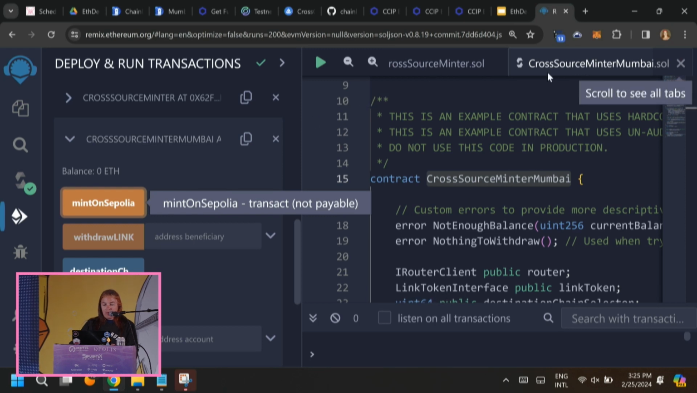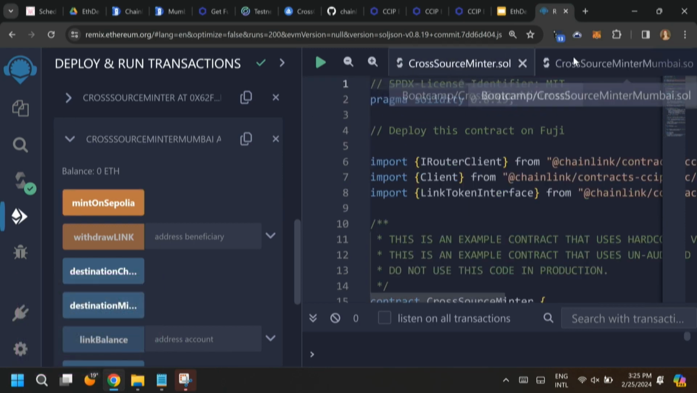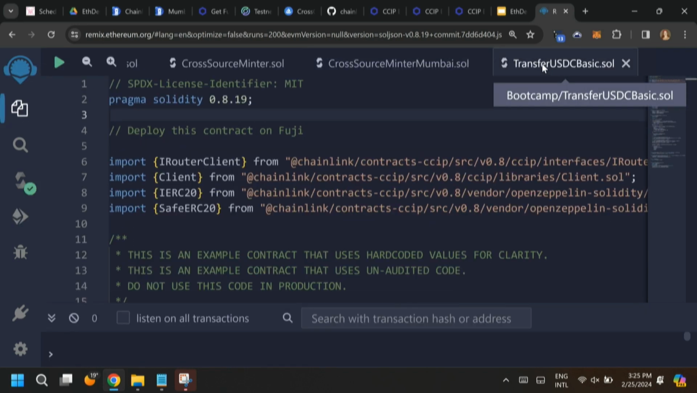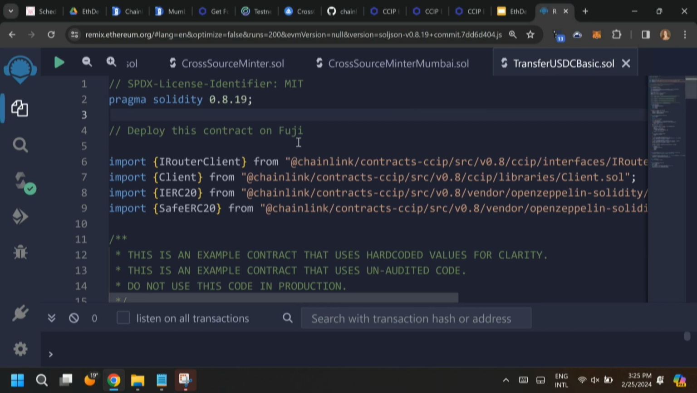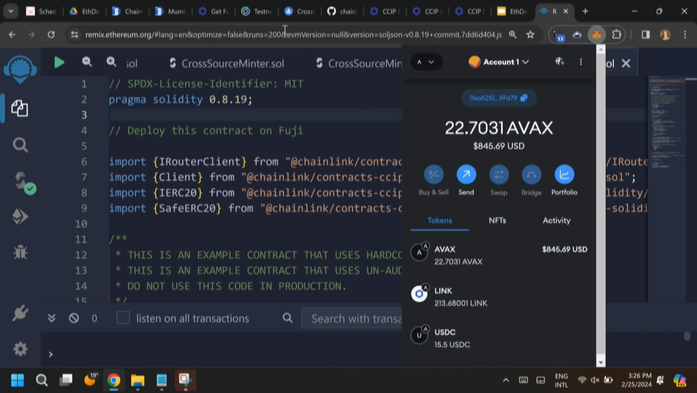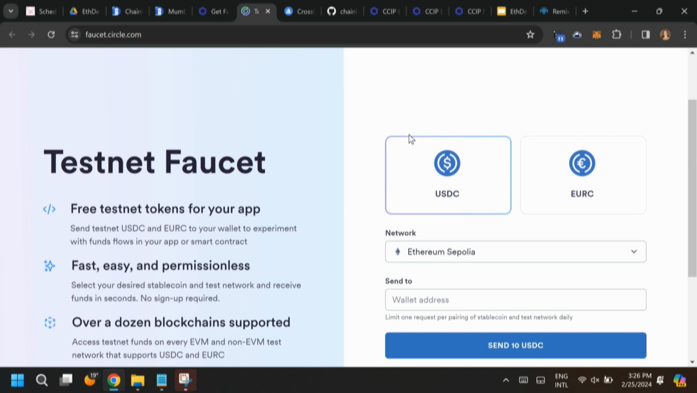I am on Remix now, and I have a smart contract. I have this basic smart contract. Don't worry, I will share this with you later. This is my contract, where I am on the Avalanche Fuji network. So I'm starting on the Avalanche Fuji testnet, and I'm sending my tokens to Sepolia. This is my goal. We must have the network set up in your MetaMask, we must have tokens, and you must also have the USDC token, which you can get in the faucet. All the links are in my presentation.